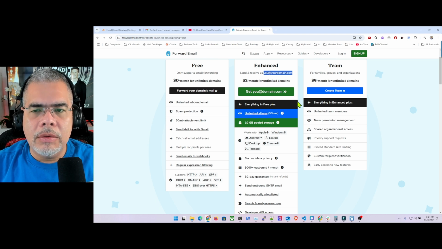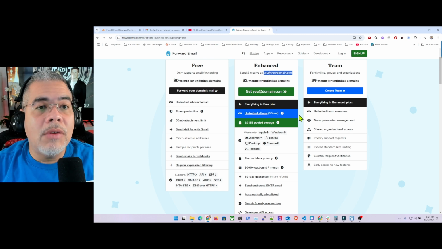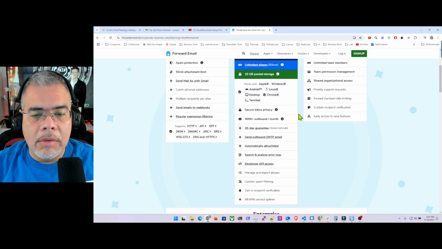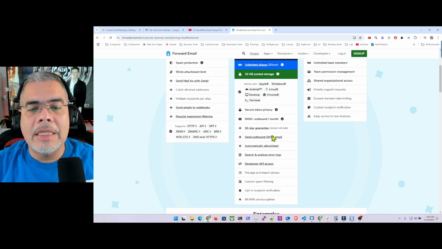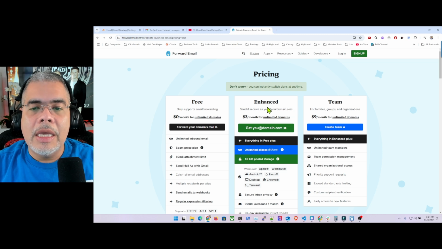This is not about sending volume. This is to be able to receive on those email addresses without a problem. You even have a developer API and SMTP outbound, so if you need to send a small amount of emails but you have different domains, this may be a great option for you. So there you have it, my friends: from a free Gmail, you can add some branding or leverage a third party like Forward Email, so you can have all the email accounts that you want with a simple price.